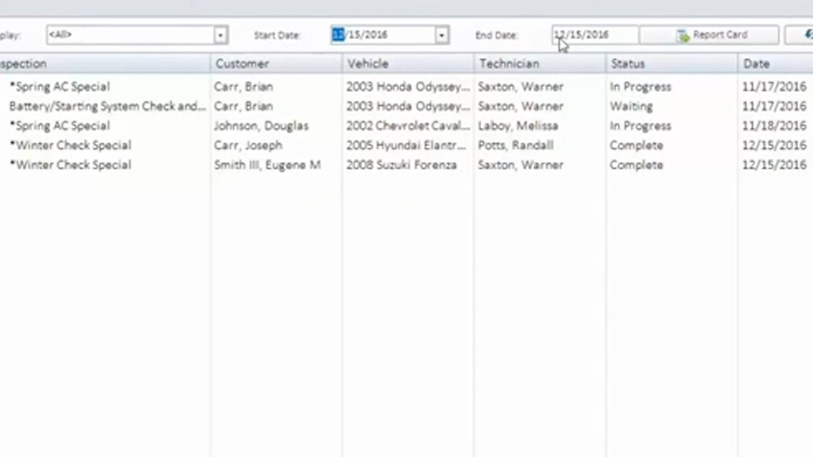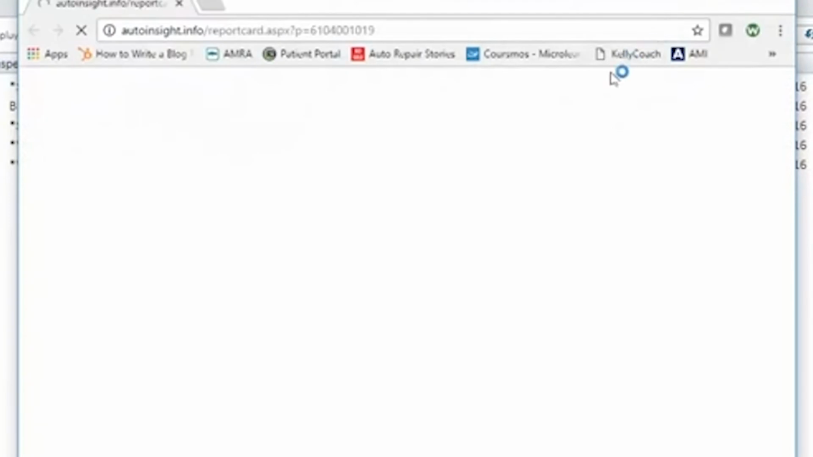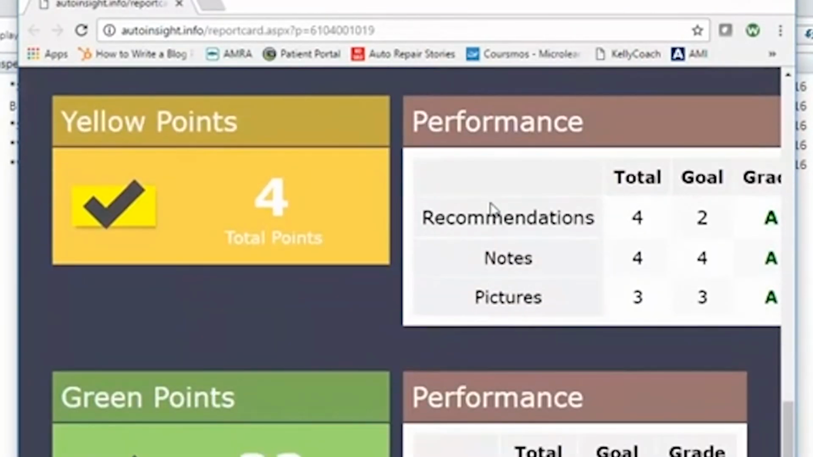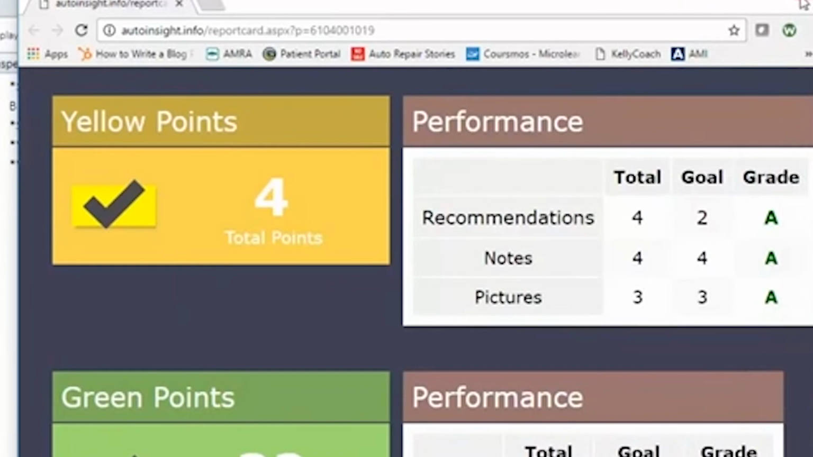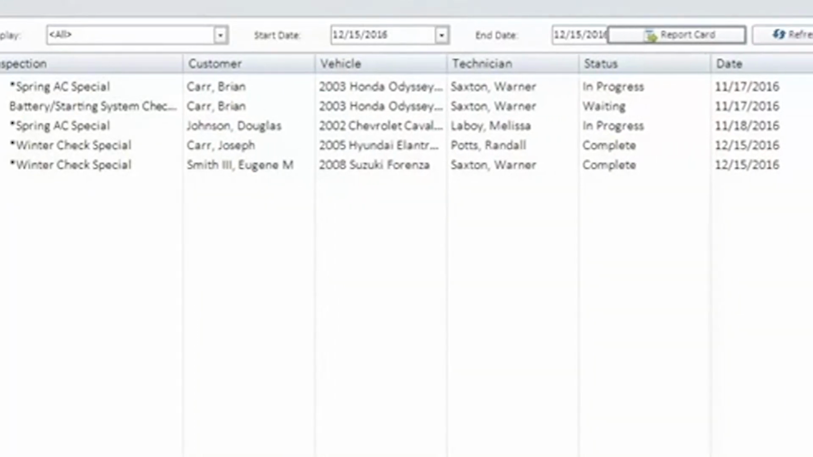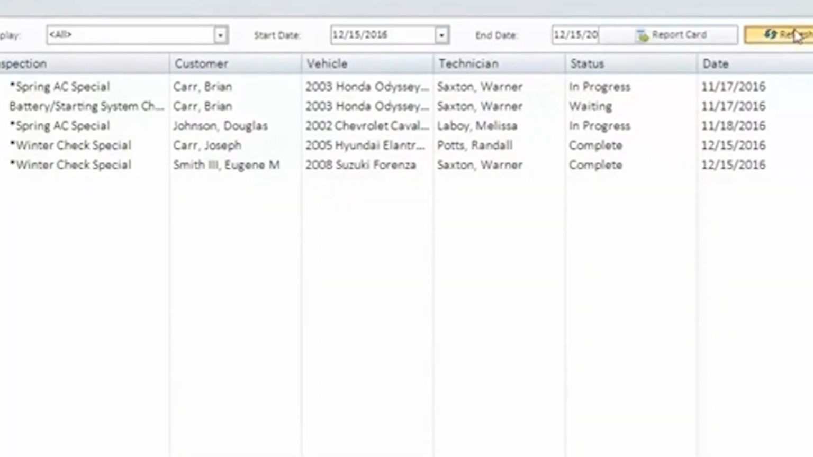Report Card. Selecting this button will open your web browser and display a report card of how well the Auto Insight inspections are being used and completed. This is a great method to track and guide the proper use of the inspections. See the Auto Insight report card video for more information. Refresh. Clicking on this button will update the display of the inspections in the main manager window to their latest and most recent status.